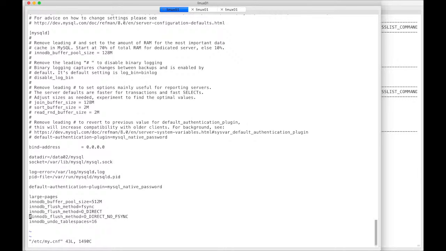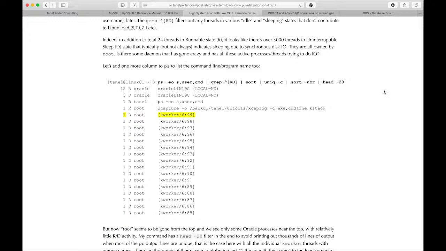I'm gonna comment these guys out, and I'm gonna just say this. I guess MySQL ignored the first one, or just used the last parameter that I had uncommented. So I'm gonna set this parameter, flush method, to odirect no fsync. But before I do anything, I'm showing this to you as a demo for showing a performance difference, right?